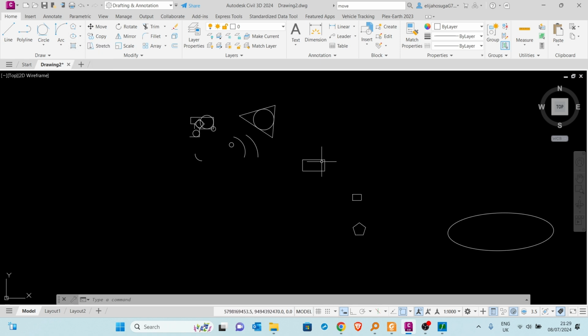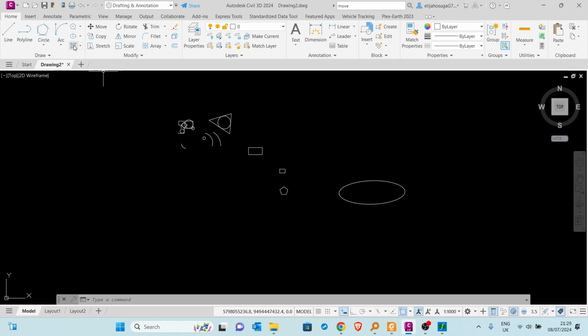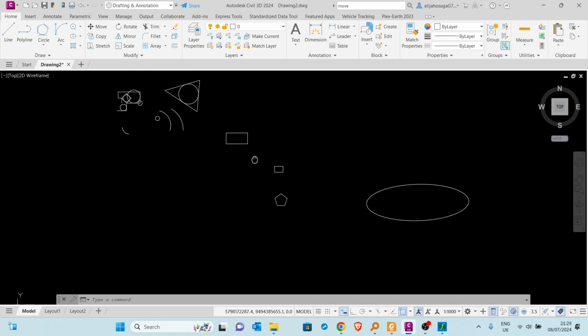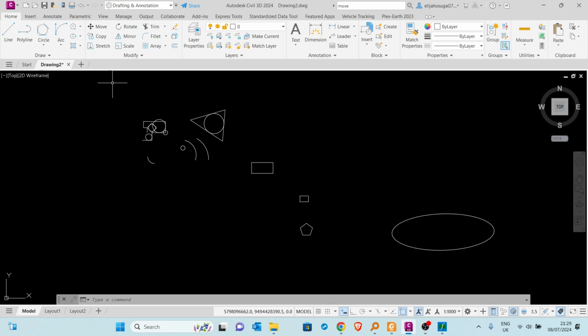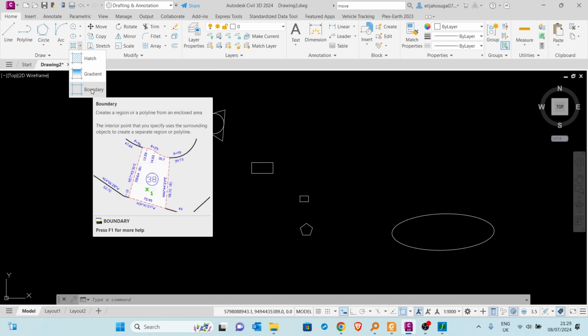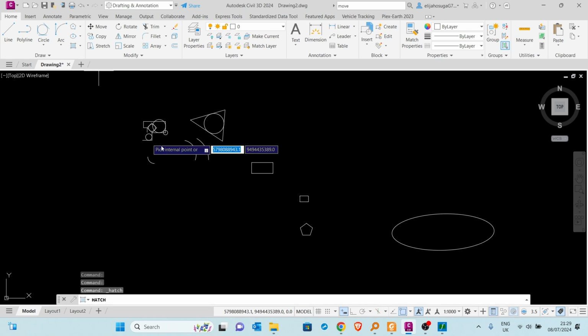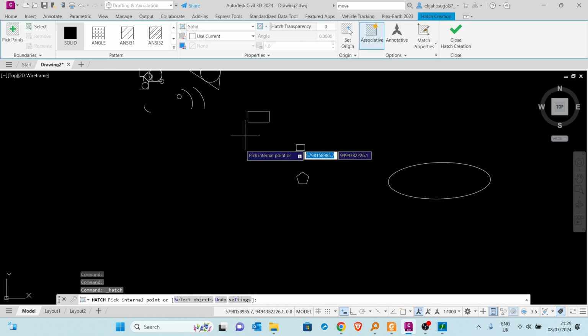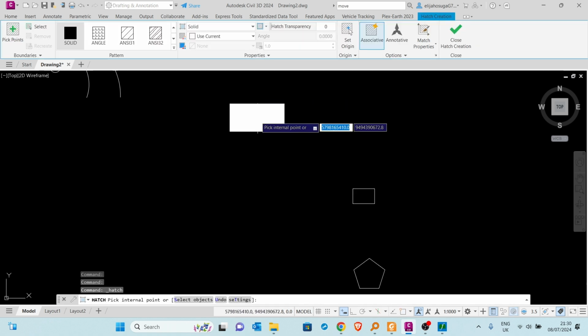Now let's do the hatch. Hatching is basically just drawing some patterns. If you want to shade the interior of a particular enclosed area, you can use a hatch. So here, hatch, there are different types of hatch. There's a gradient hatch, there's a hatch, and then there's a boundary. Okay, let's just do the first one here. And then we are prompted to pick an internal point.